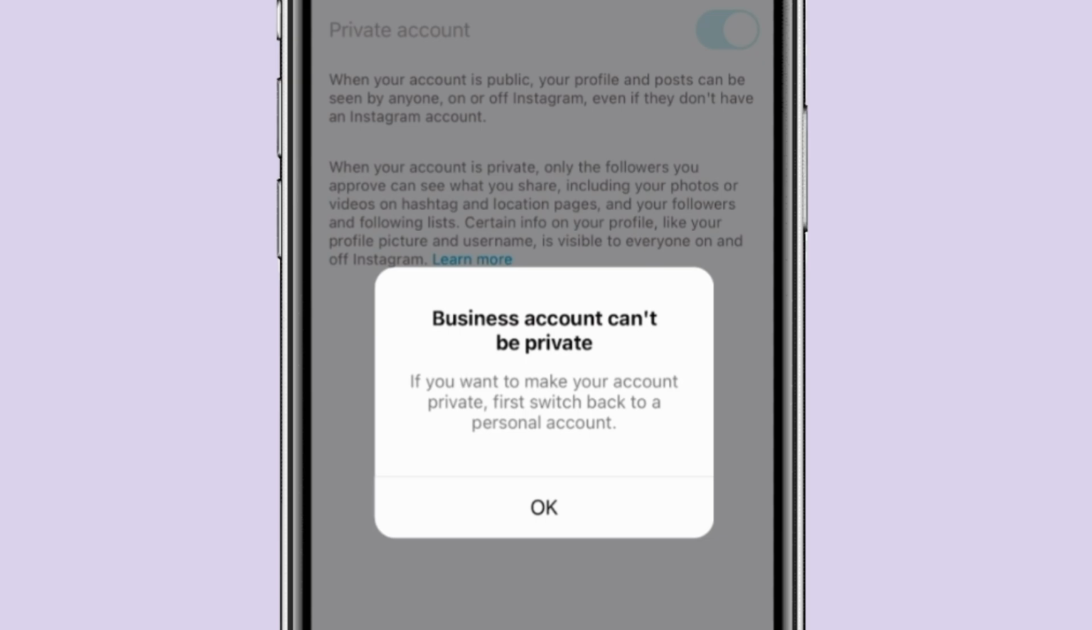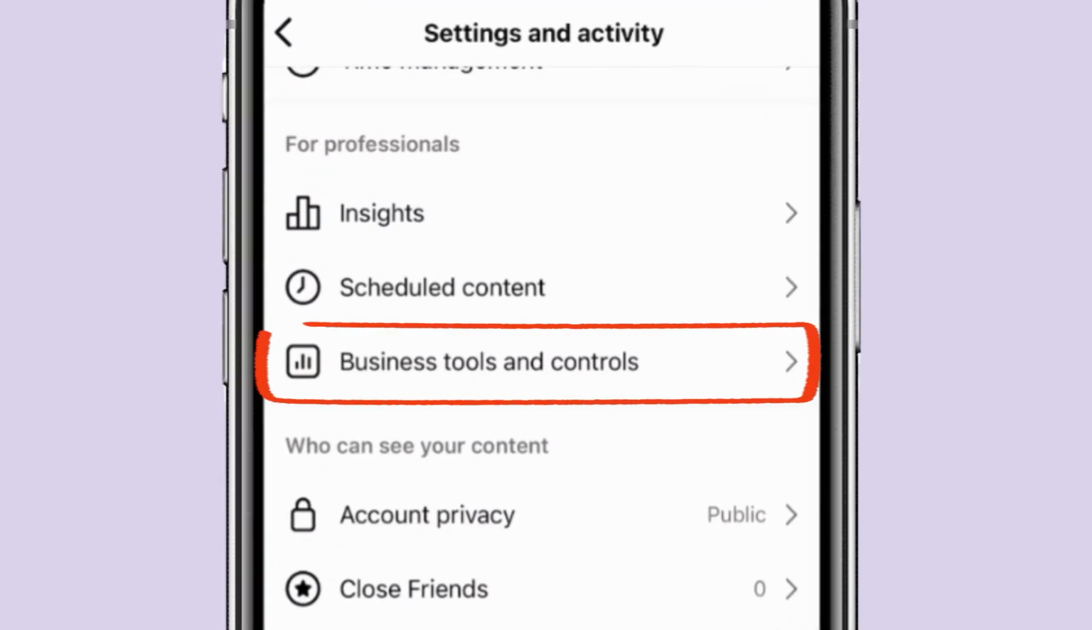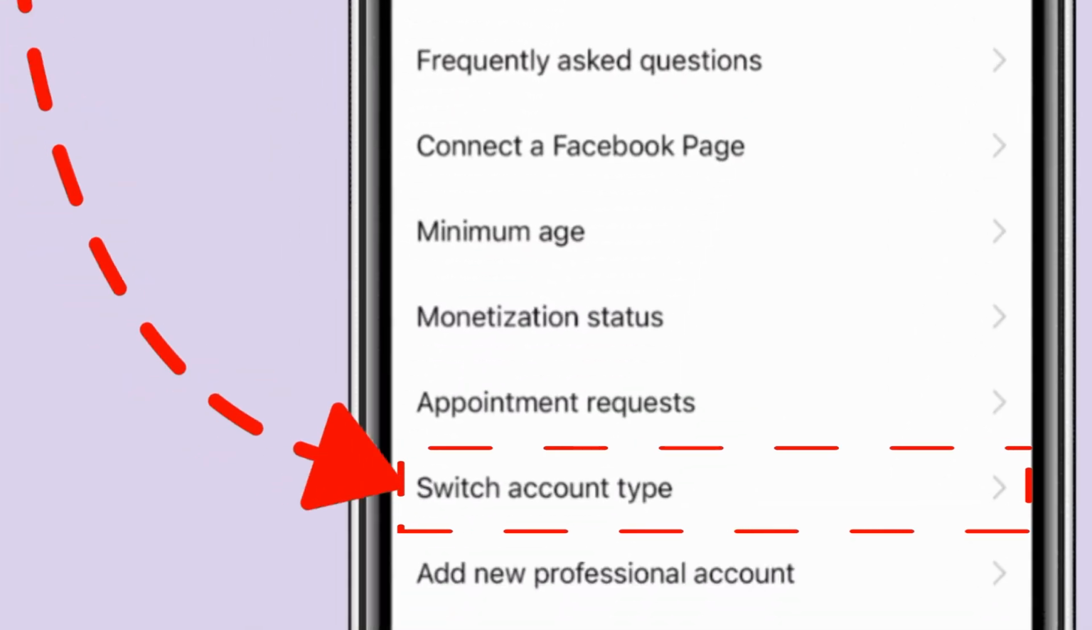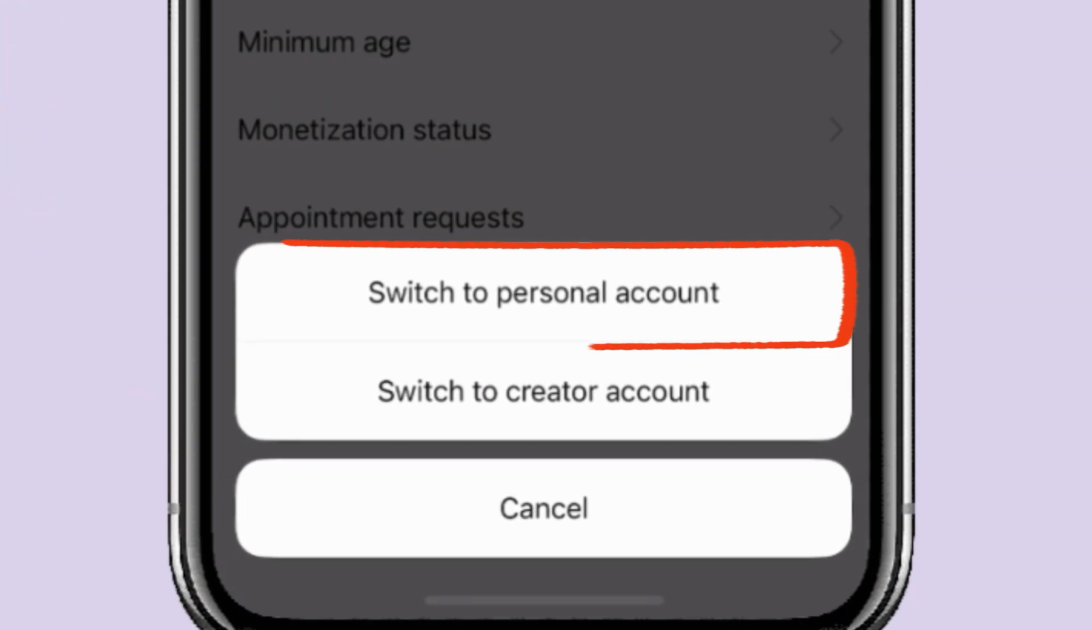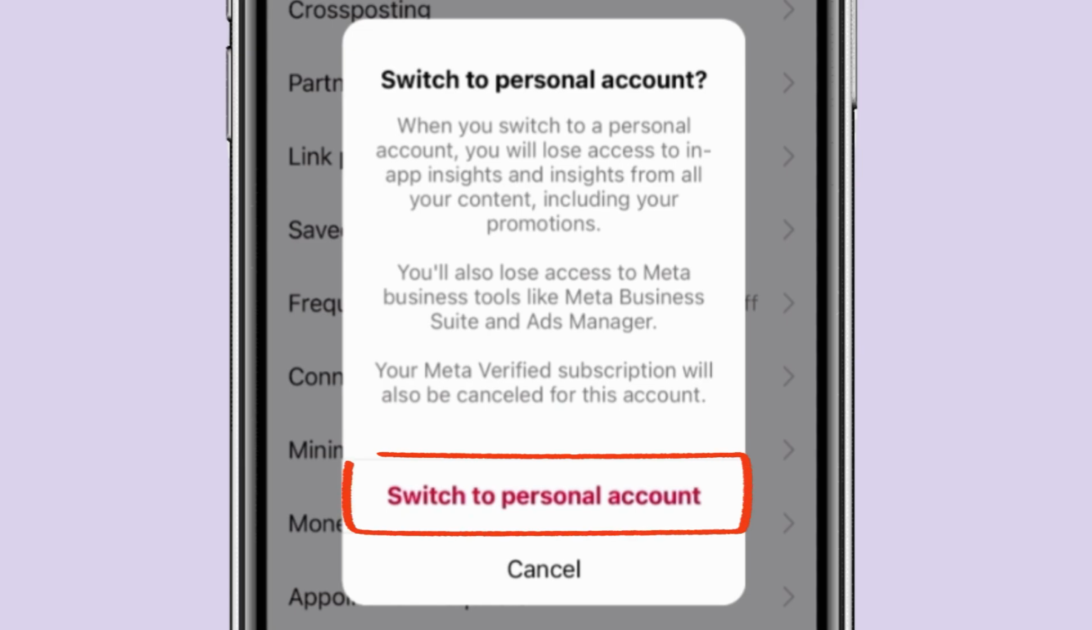To switch my business account into personal, I will go back and open business tools and controls. Now click on switch account type and then click on switch to personal account. Again click on switch to personal account.